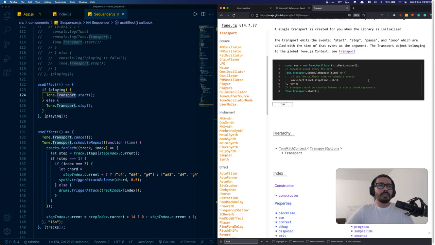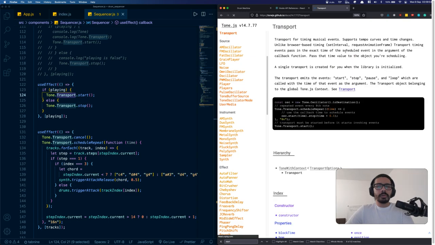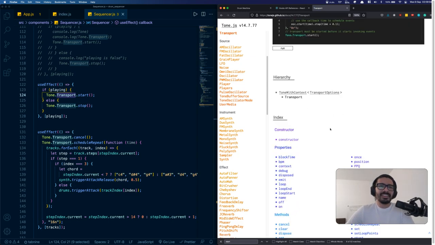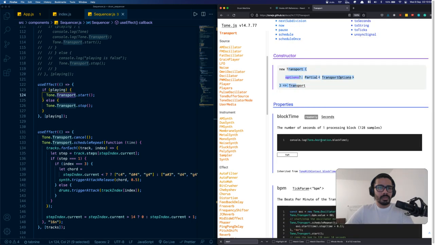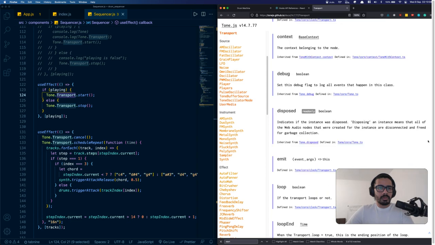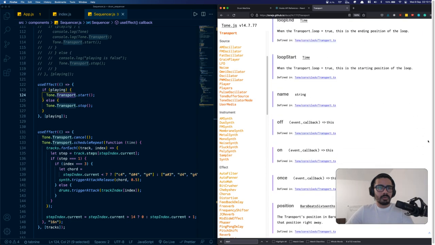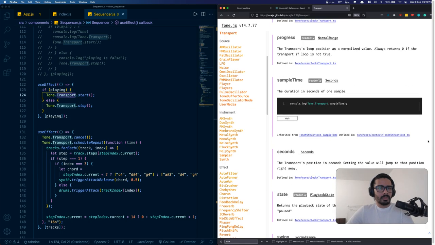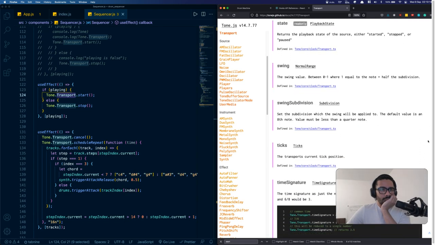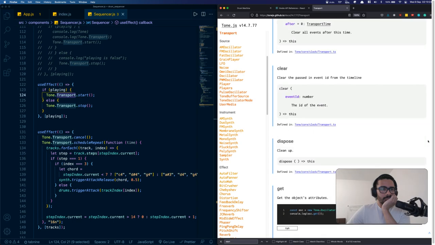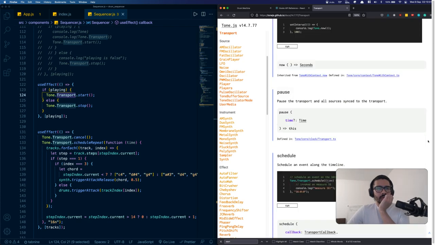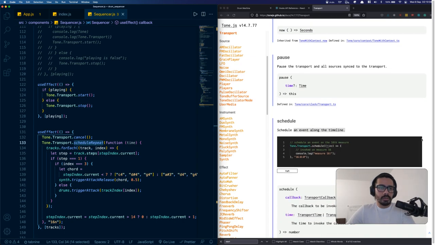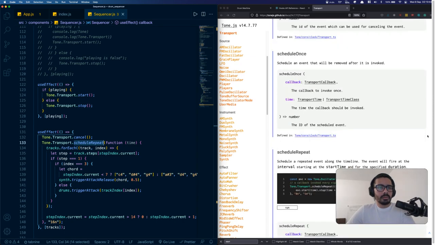Dude, I love the documentation. It's like, hey, check this out, and it just reloads the page. Oh, that's funny. Okay. Properties, BPM. Schedule an event along the timeline. That one is, no, that's scheduleRepeat, okay. Schedule one, schedule repeat.